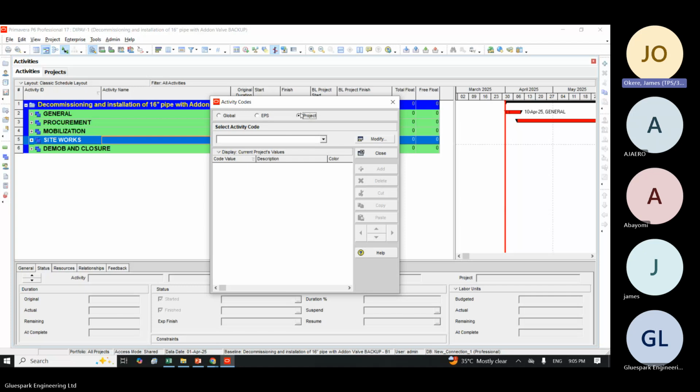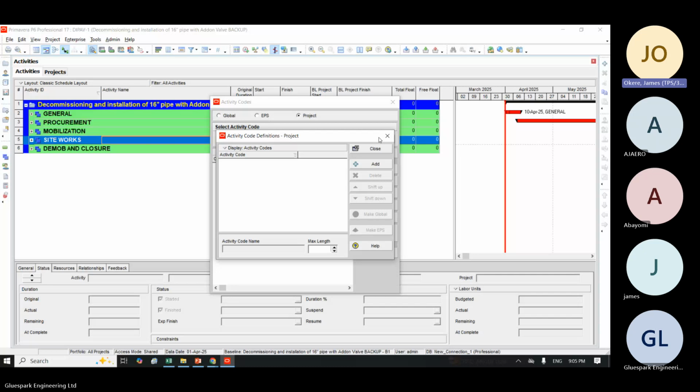Okay. So the next thing I need to do is click on project. Then I click on modify, modify will come up, and click on add. So what am I going to use to hold this activity code? I will just give it a name, let's say project code. Sometimes some people will say department.